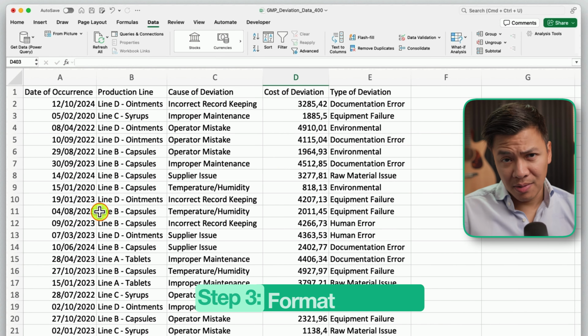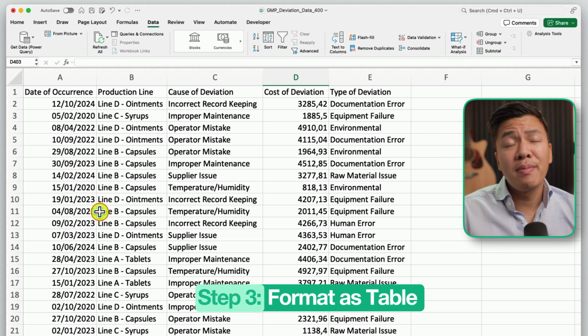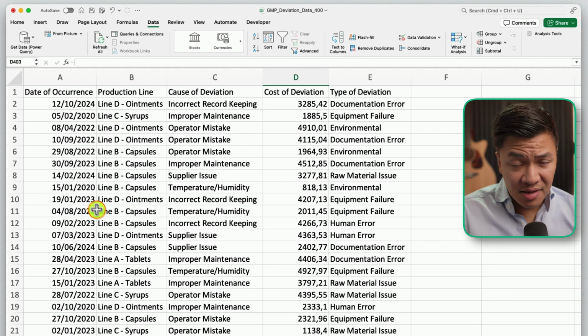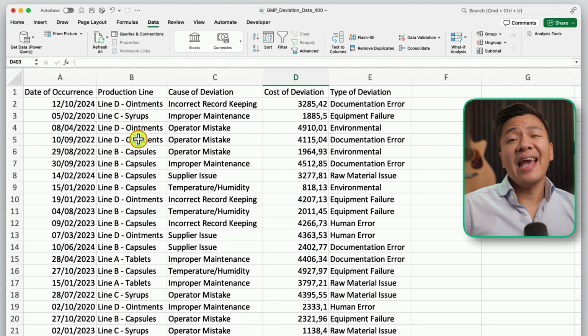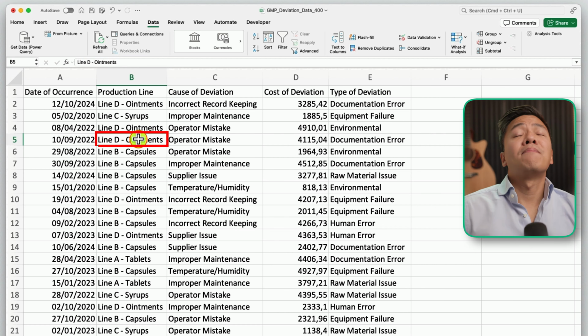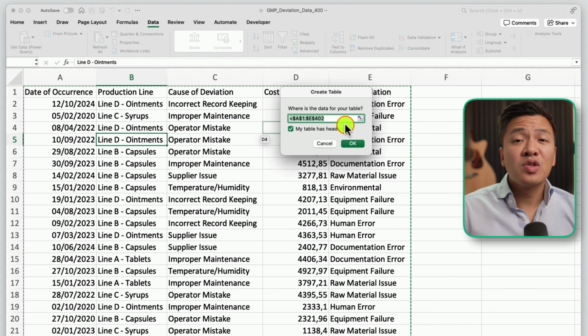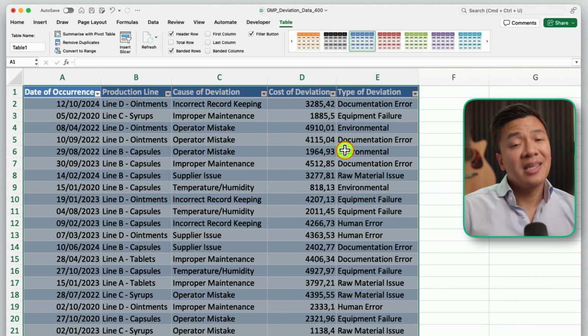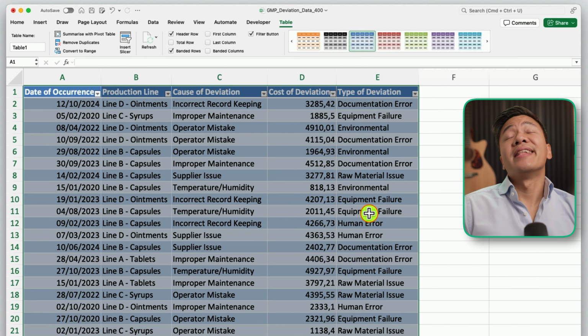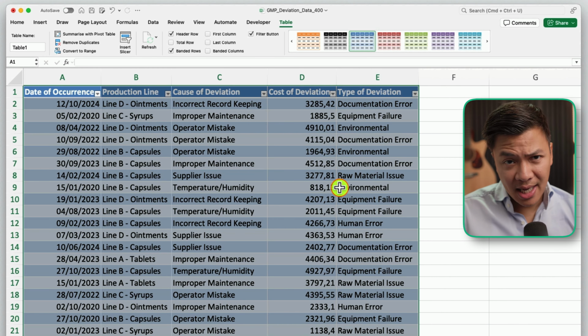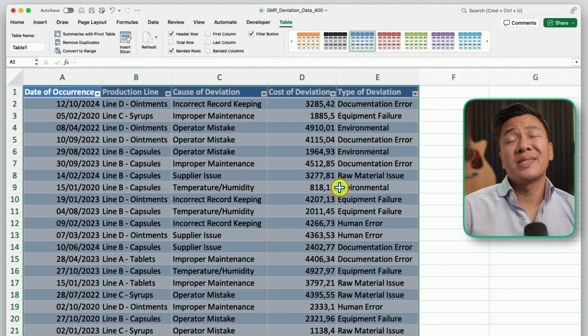To avoid this problem, it's always better to format your data as an Excel table. To do this, select any cell from your dataset and press Ctrl-A. Then Ctrl-T to format your data as an Excel table. Great! Now your data becomes dynamic. Any new rows or columns added in the future will automatically be included in your chart.